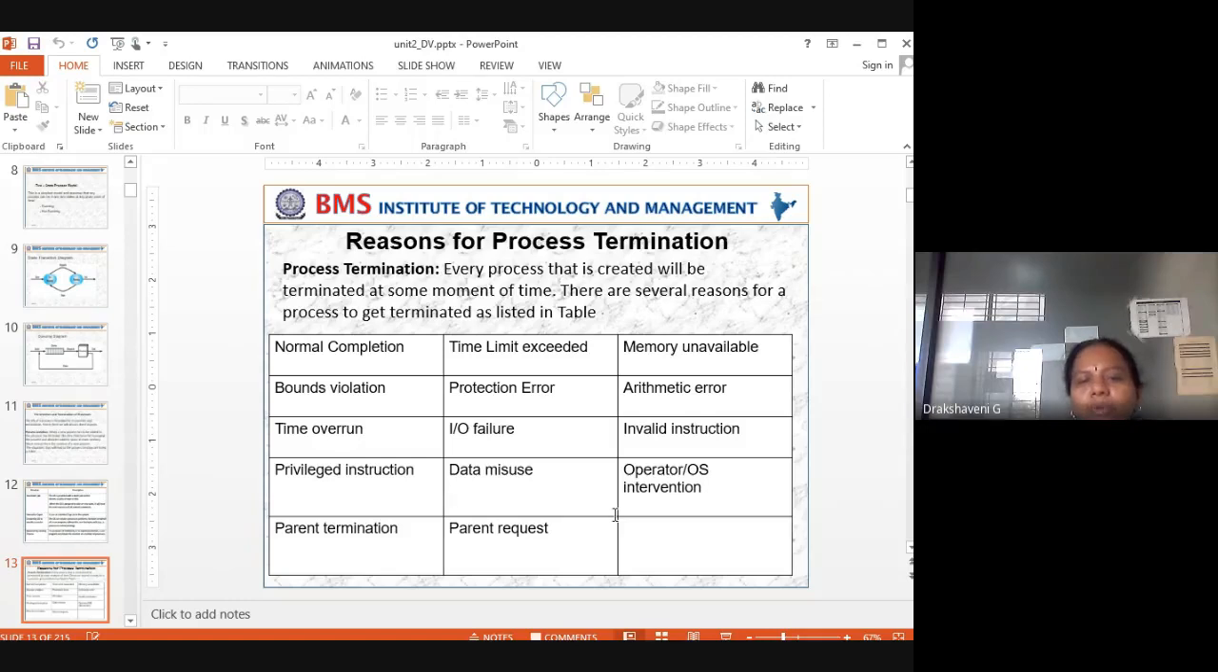One is protection error, then arithmetic error, time overrun, input output failure, invalid instruction, privileged instruction, data misuse, operator or OS intervention, parent termination, and parent request. So these are the reasons for process termination.